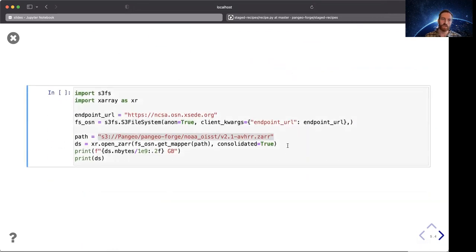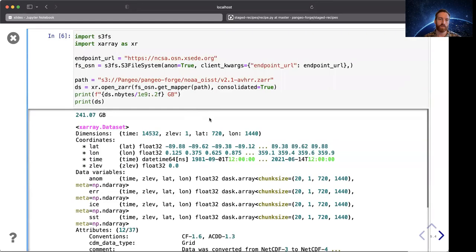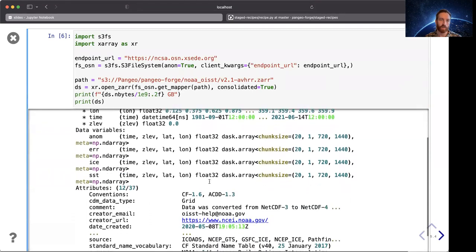So that computation has already been performed for this recipe. And we see that from this Amazon S3 endpoint, we can then open the entire data set directly without having to go over HTTP for individual files. And in what should be just a few seconds, indeed, we can open up the full 240 gigabyte data set comprising over 14,000 time steps, which we now have loaded into our notebook.